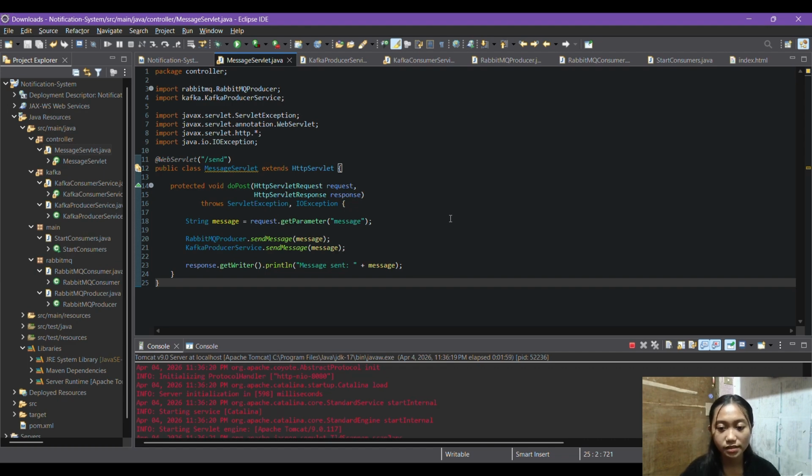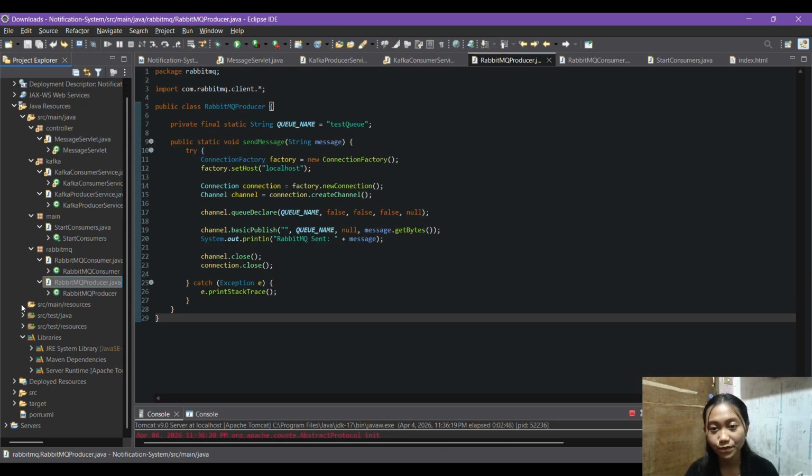And now let's discuss the 4 packages and how they actually work. First is the controller package, which has a class named MessageServlet.java. This is the notification servlet. It receives the web request from the HTML page and starts the process. Then there's the RabbitMQ producer, which connects to RabbitMQ and pushes the message into the notification queue.